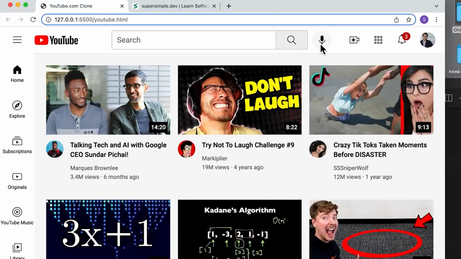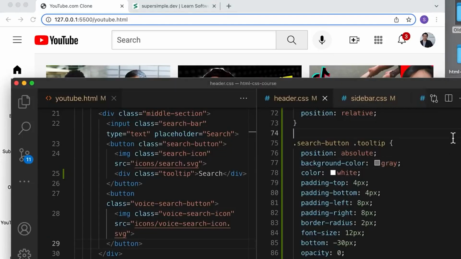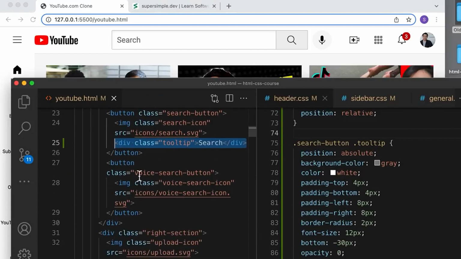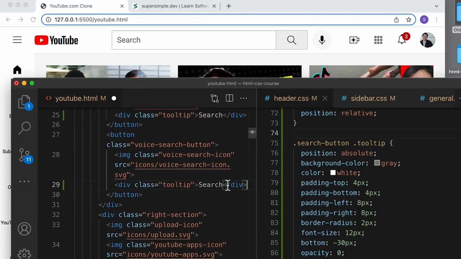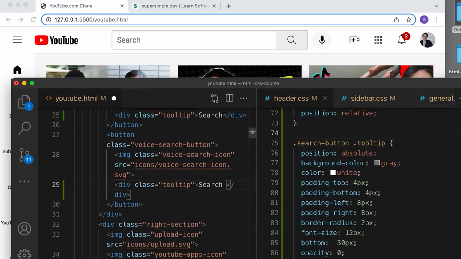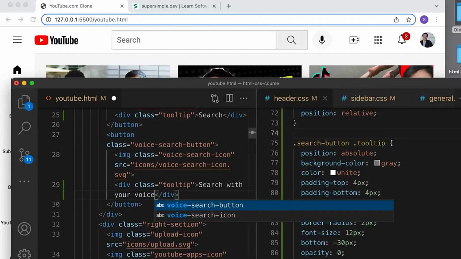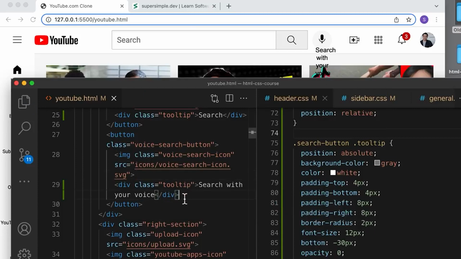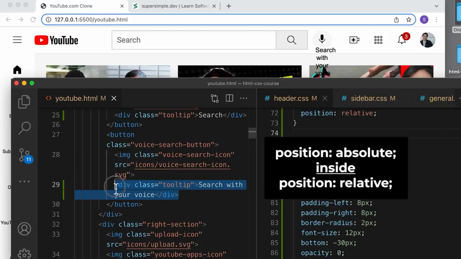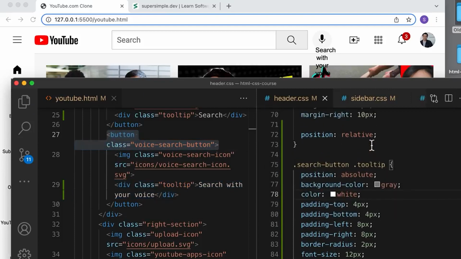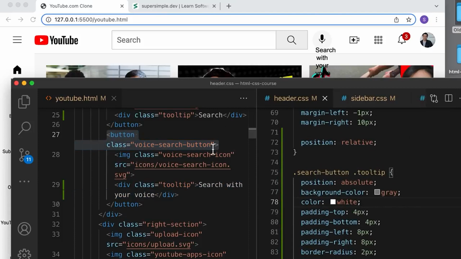Let's do the same thing with this voice search button. We're going to go into our HTML and we're just going to copy this tooltip and just move it down here into the voice search button. Just like that. And let's change the text to search with your voice. Save it. And now remember to position this. We're going to have position absolute inside position relative. So let's turn this to position relative first.